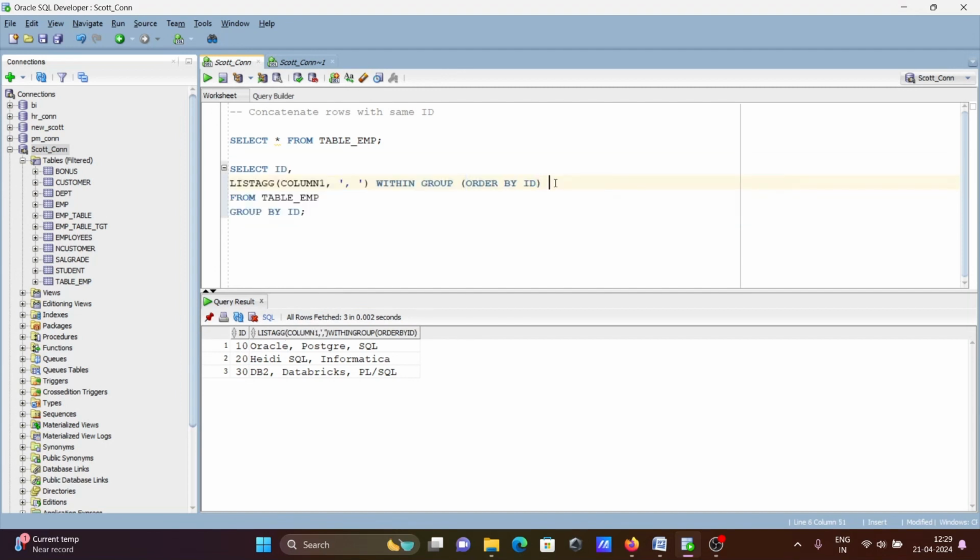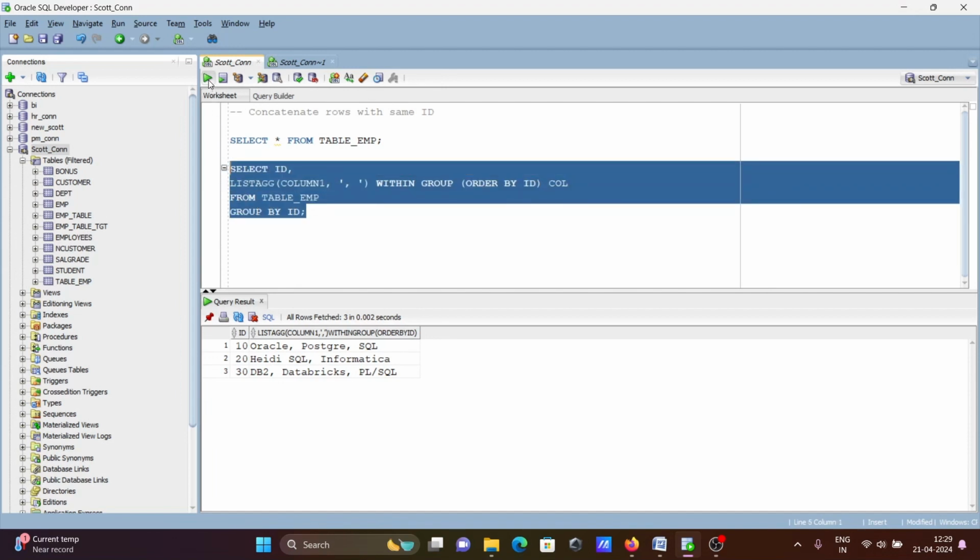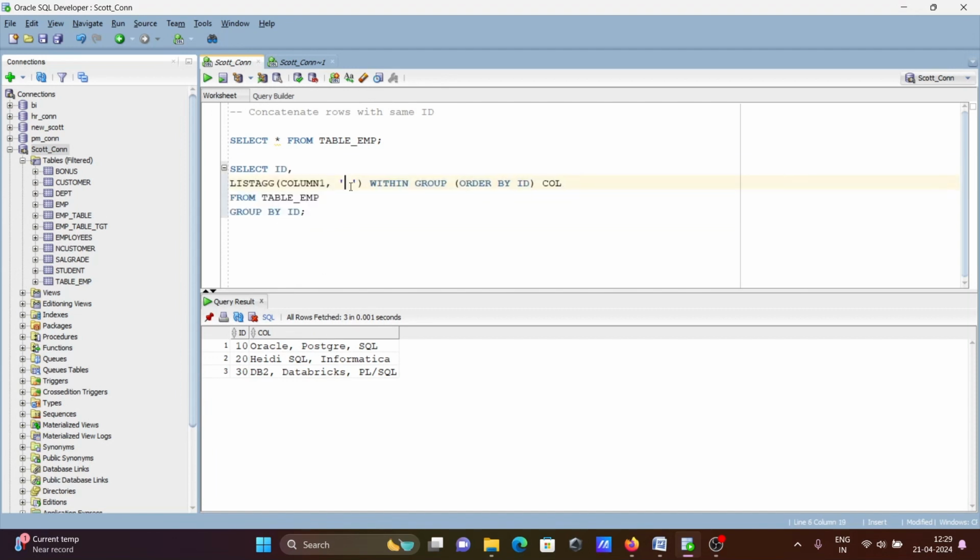In place of this, let's give an alias column. So here we can concatenate rows with the same ID. Here 10 is concatenated, column 1 has all the concatenated values, 20 is concatenated, and 30 is also concatenated. If you want, you can give a space also.